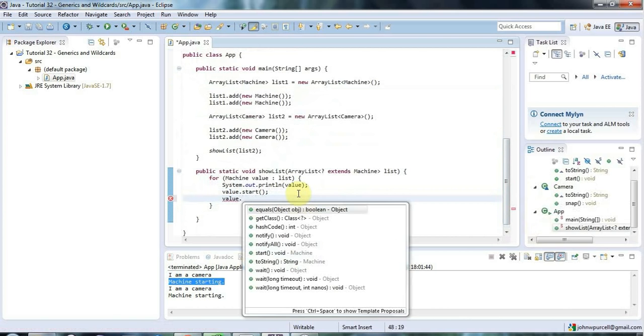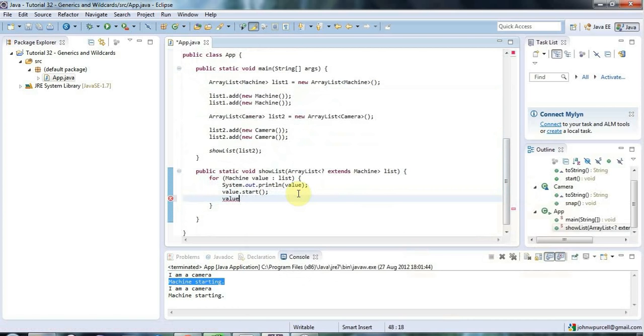because all I can call are machine methods. The reason is clear if you think about it, because all Java knows is that this list that's passed in contains some kind of object that extends machine, but it doesn't know which object. The objects that extend machine here could have any kinds of methods, and Java has no way of checking what methods it has. All it knows is it's some kind of machine, so you can therefore call machine methods.